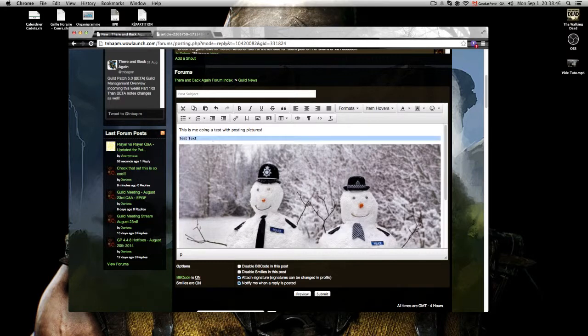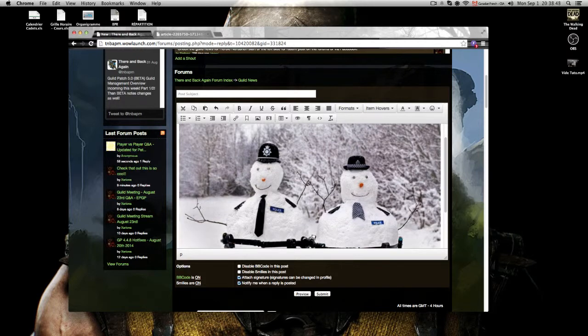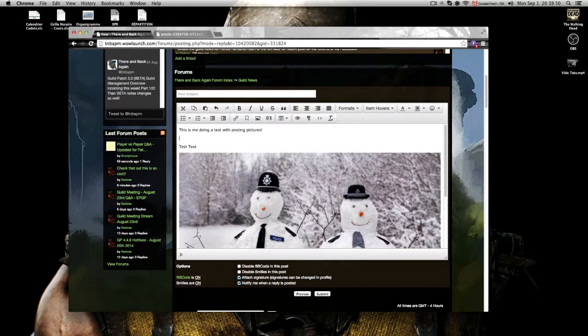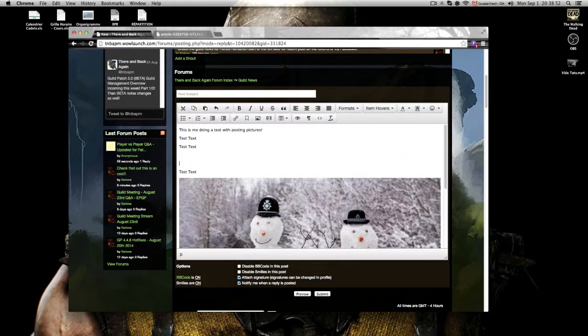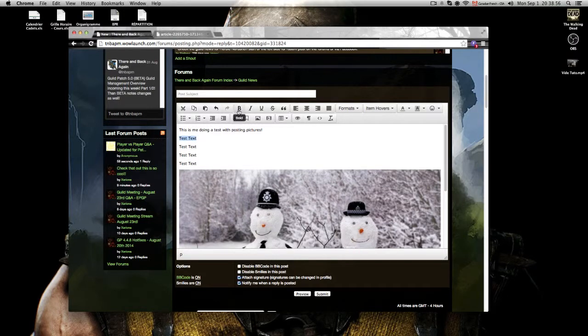I'm going to copy that text and paste it a couple of times. So I pasted it three times. I'm going to have the first one bold, the second one italic, the third one underline, and the fourth one strike through. The first one, let's say, I want to be dark red.